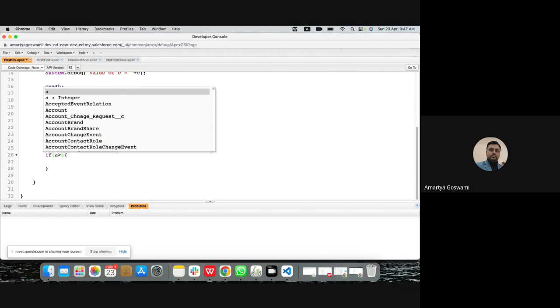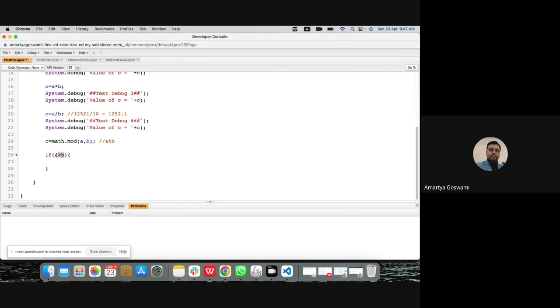A greater than b, we can write this. What is this and how will it work? To understand this statement, we have to understand a couple of things before that. Till now, we have understood class, method, variable, local variable that is local to some method, class-level variables, and how we can define an object.